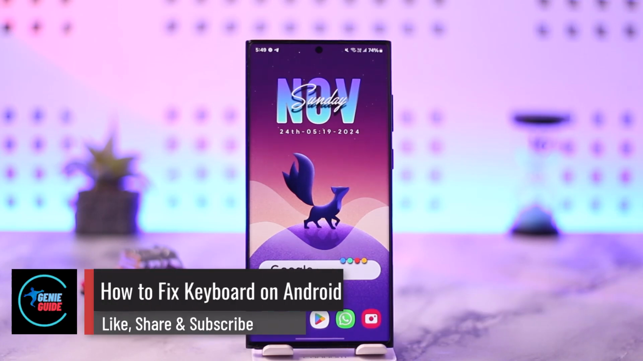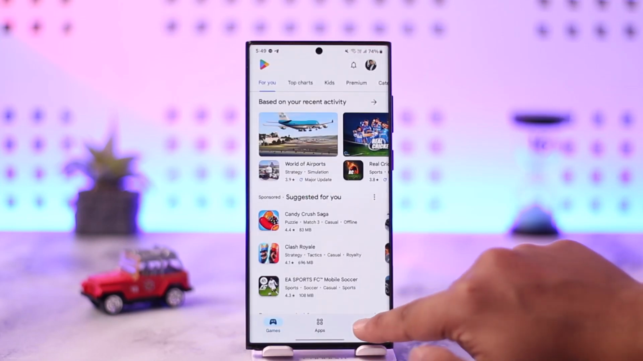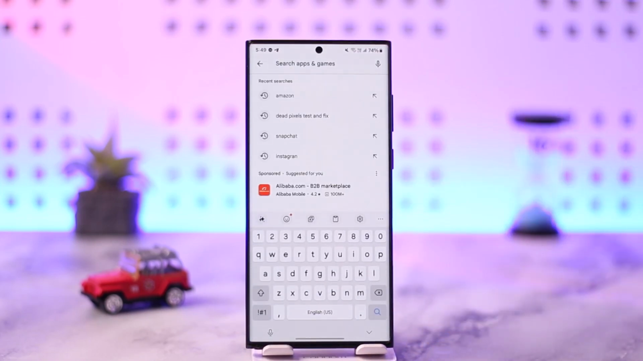How to fix keyboard on Android. Now first, it depends upon which Android you're using, which keyboard app it comes with, and what kind of issues you're having. So in the case of my Samsung phone, the keyboard app that it comes with is the Samsung keyboard itself. But in most Android phones, you will have Google keyboard, and in Xiaomi, you might have other keyboards and such. First, it is important to identify which keyboard app you have, right?